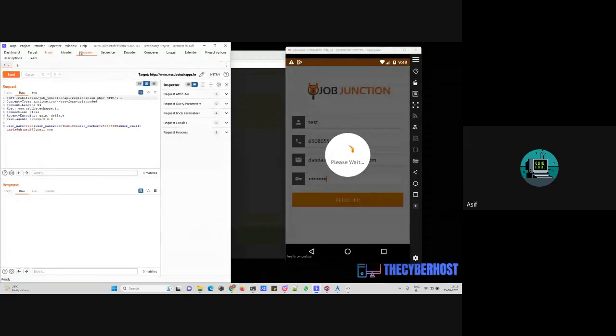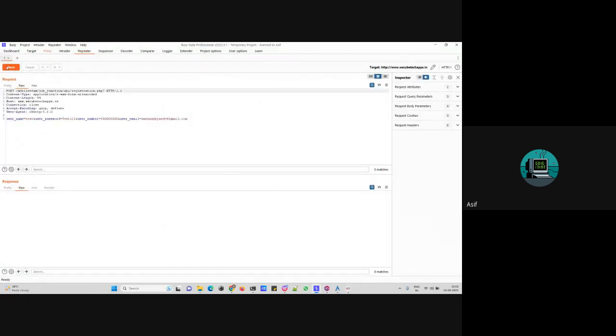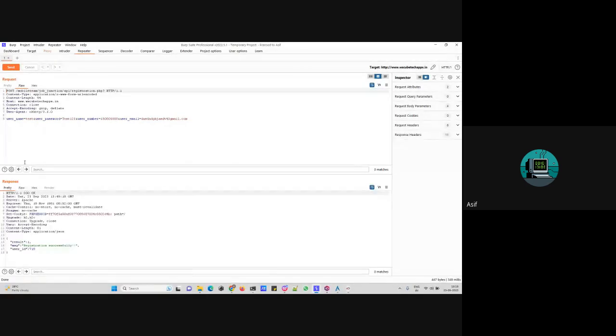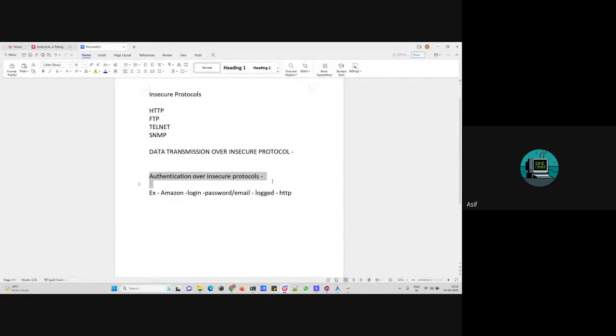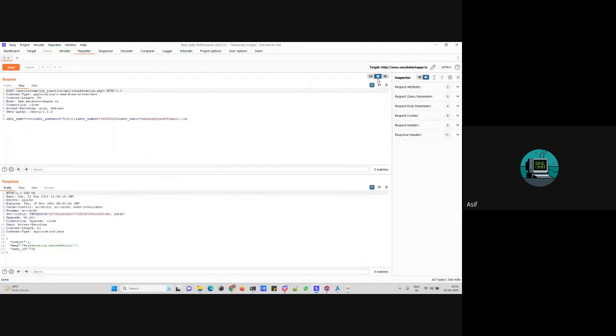Okay, and in repeater, let me send this request, and if you will see one thing here, the target is using HTTP, right? And HTTP is an insecure protocol, right, guys? So this is a vulnerability, and the vulnerability name is insecure authentication. So the vulnerability is basically authentication over insecure protocol, right? Why is this authentication over insecure protocol? Basically, because this application is using HTTP while creating an account. Am I clear? Yes, guys.